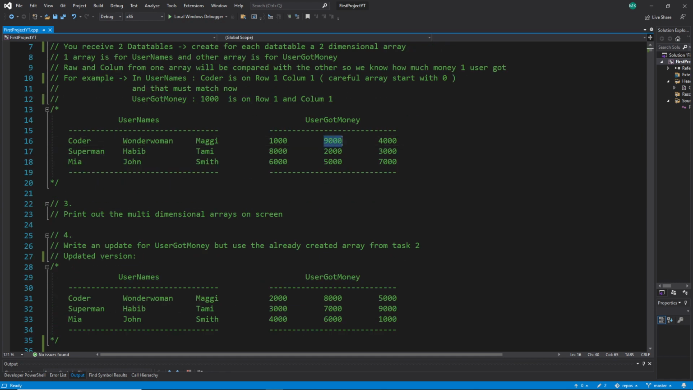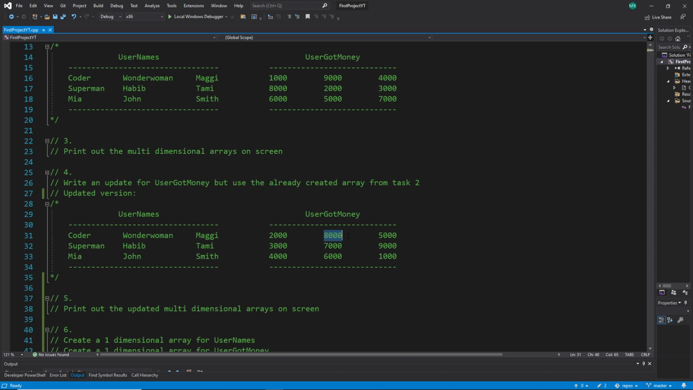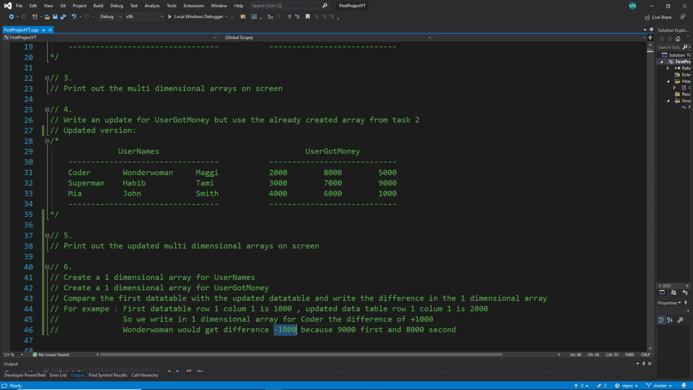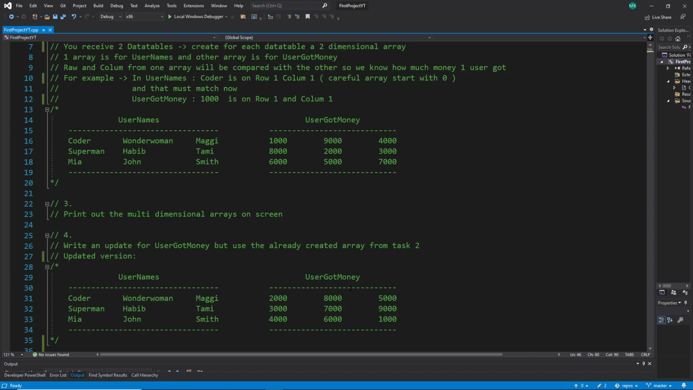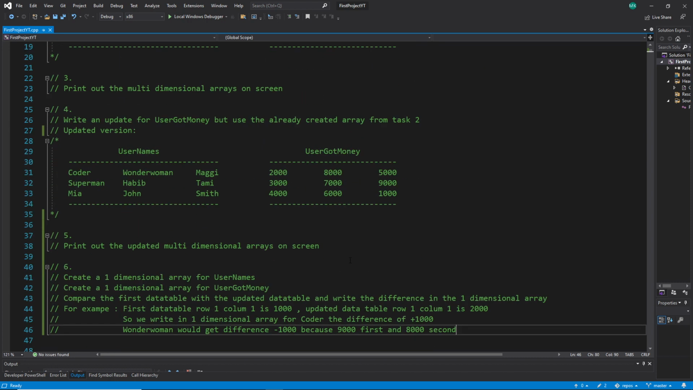Because in the second example, Wonder Woman would get a negative difference. We can see it. We have in the first data table 9,000, in the second data table 8,000. The difference is minus 1,000. And then I would write this in the one-dimensional array as minus 1,000, because 9,000 first and 8,000 second. All right, I hope you understand this. I think that's not too complicated.